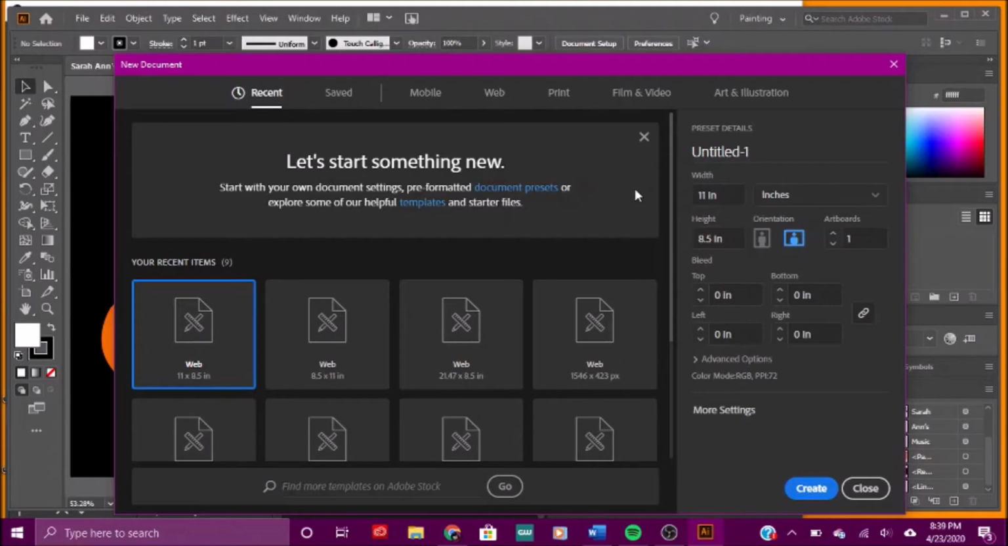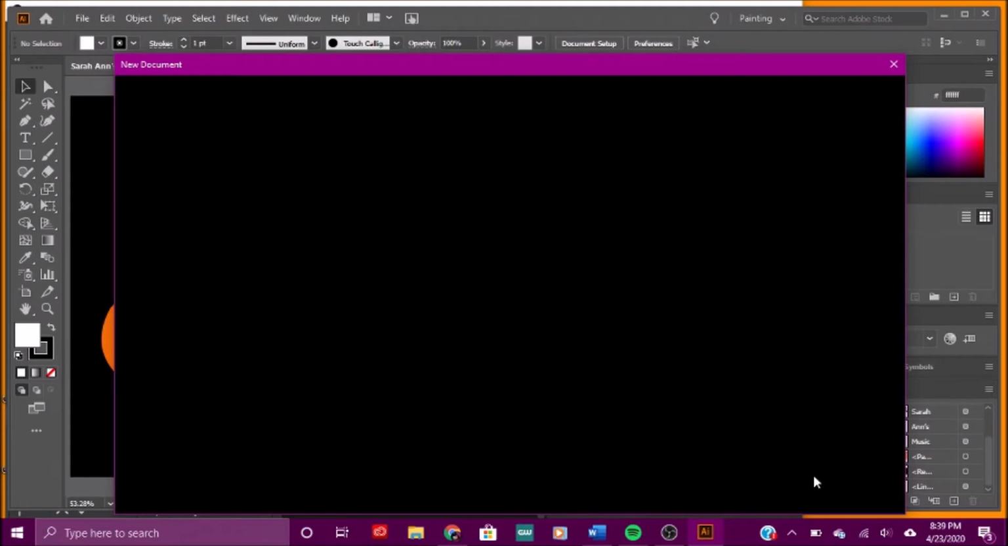So, first things first, you need your orientation to be in landscape. And then you need pixels, because you have to make... So, for the YouTube thumbnail, your width needs to be 1280. And your height needs to be 720. And create.